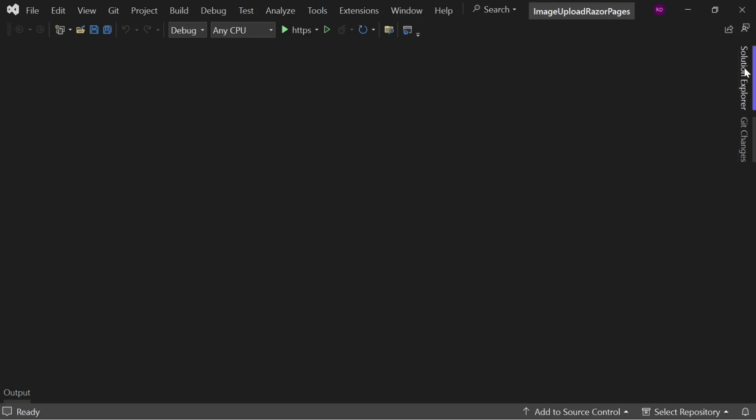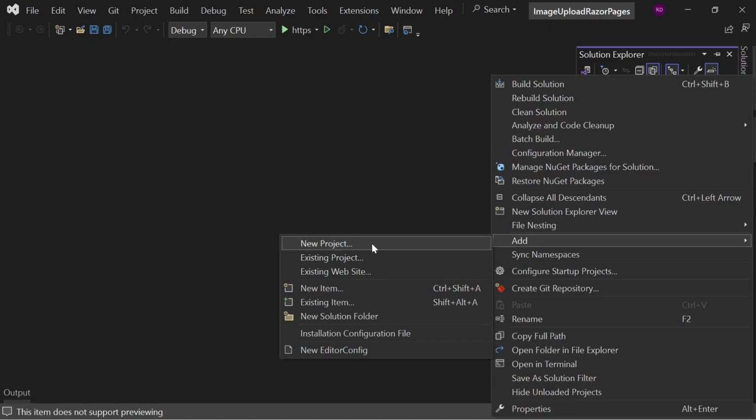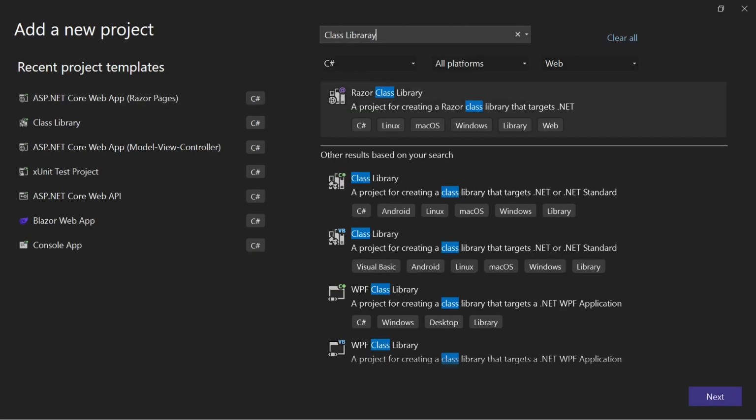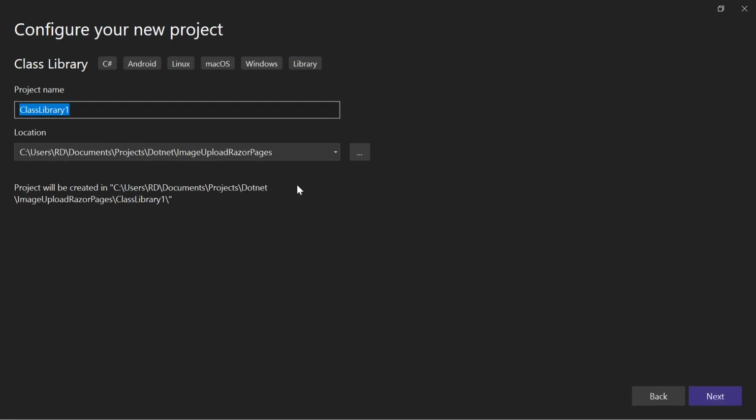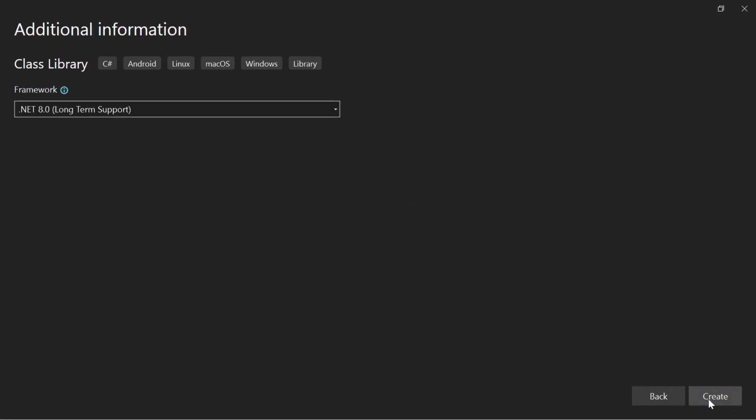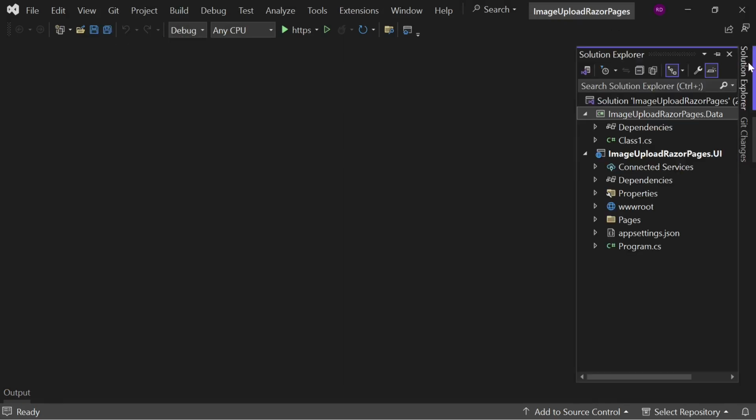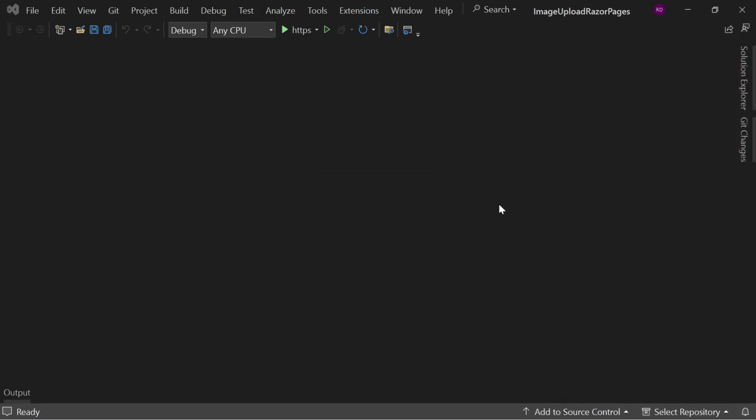Now we need to add one more project. Right click on the solution, add new project. Search for the template class library and select it. Name the project ImageUploadRazorPages.Data. Now click on next and now click on create. Our project is added now. So let's delete this Class1.cs file. We do not need this file.